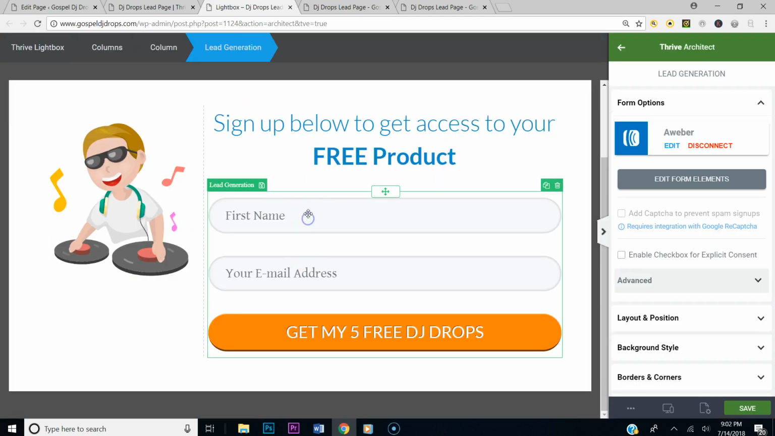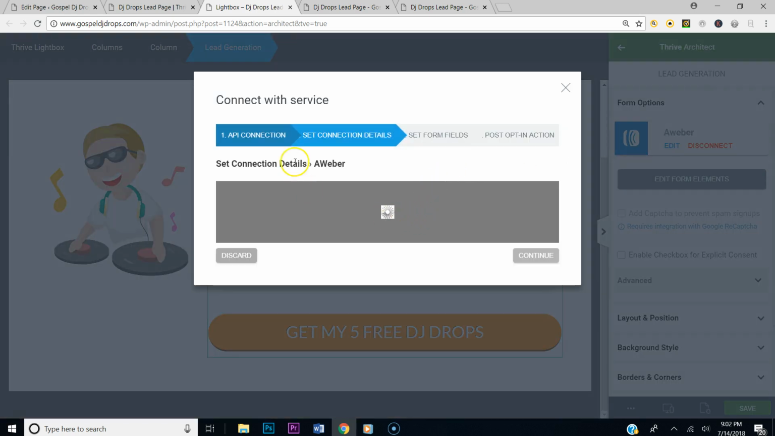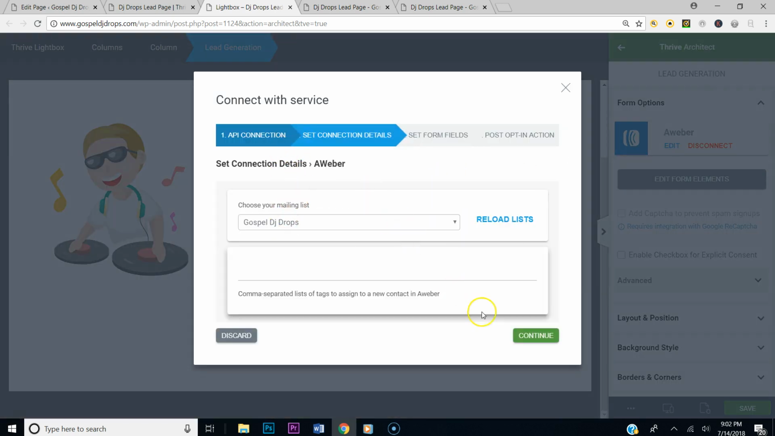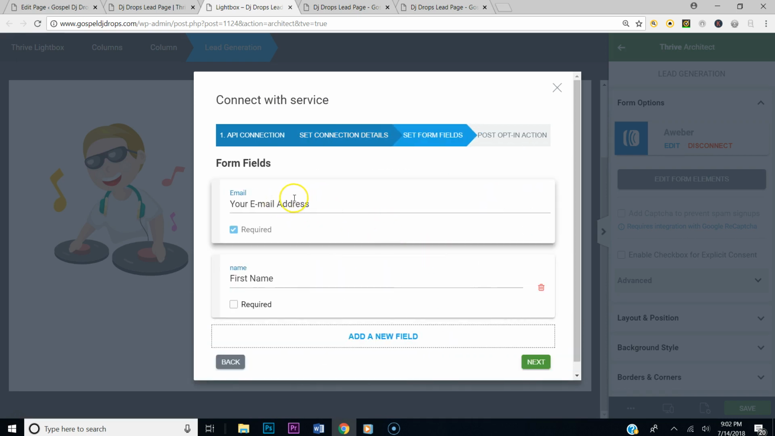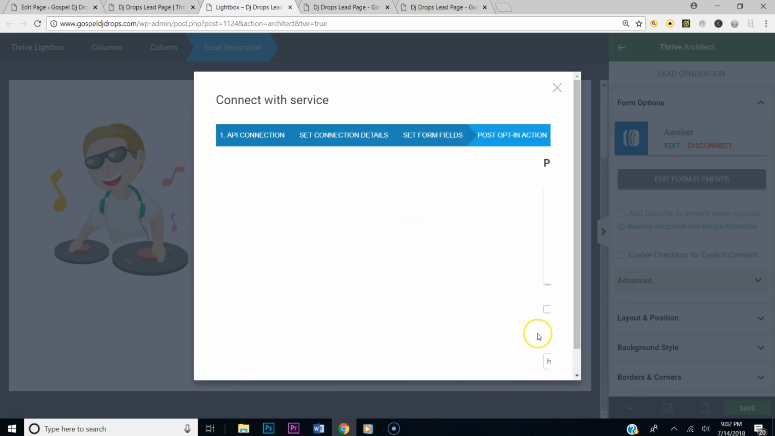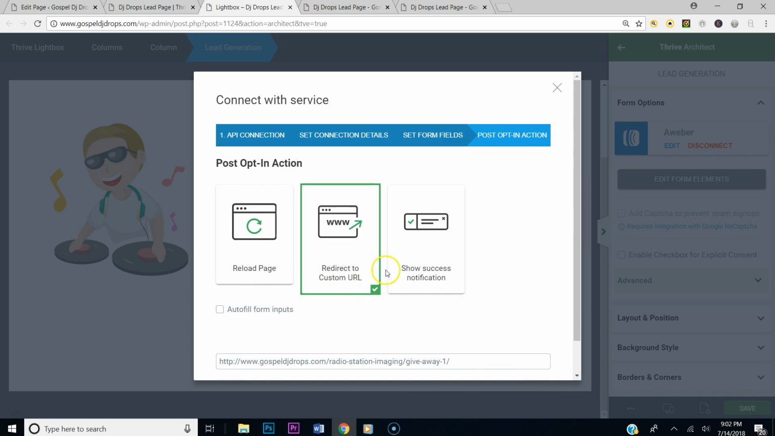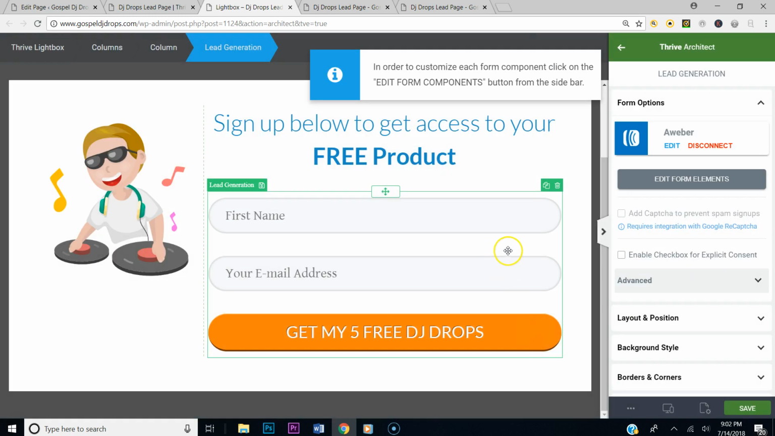And to add it to my email account, I went to my Aweber account. I clicked on here, and then I just went over here to edit, and put my mailing list. Then I went continue, and then I added email and name. Then I hit next, and then I redirected it to a custom URL, and that's pretty much it.